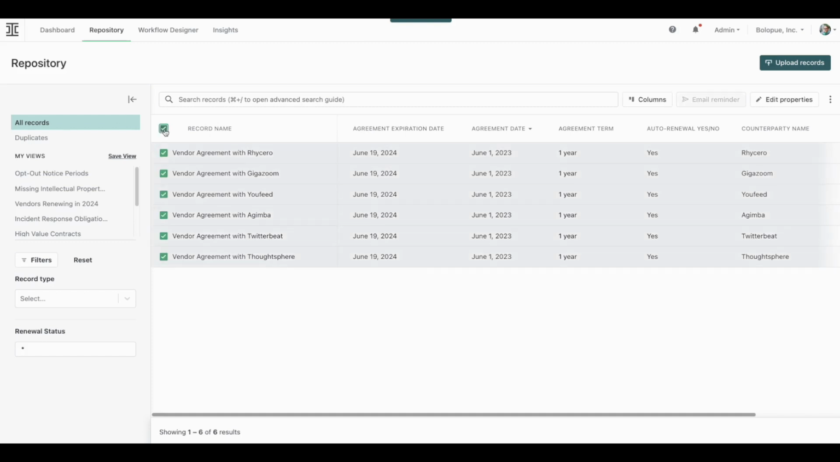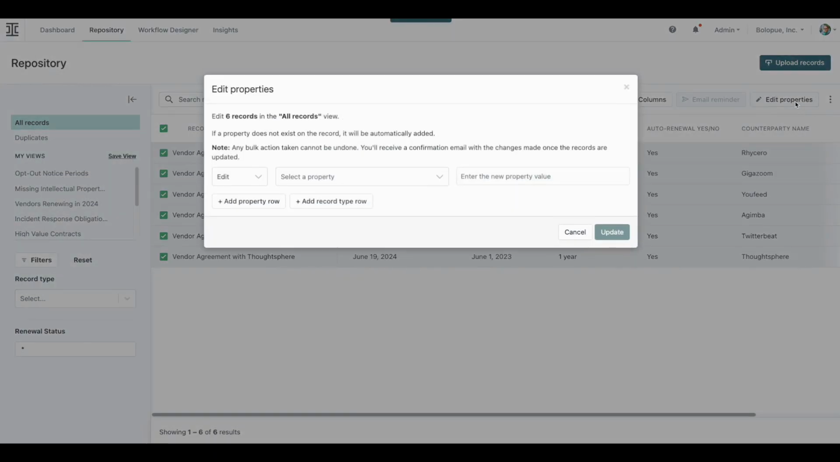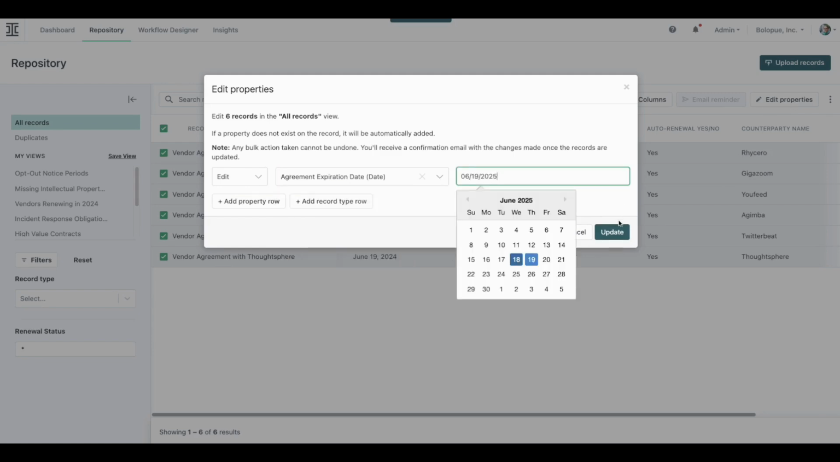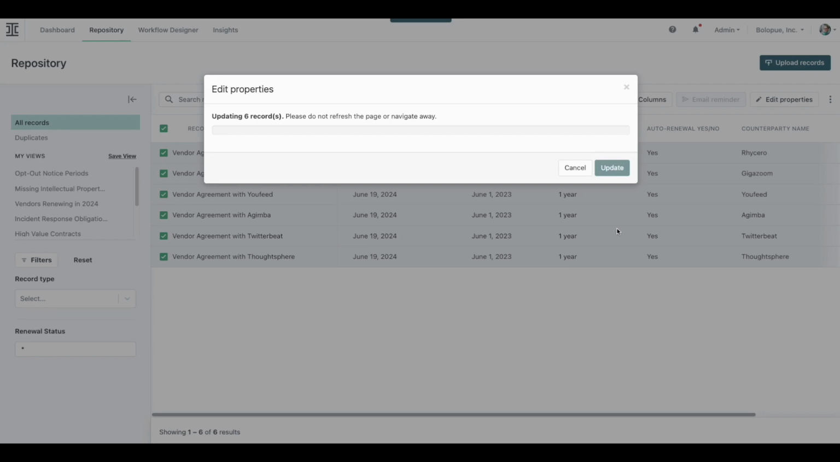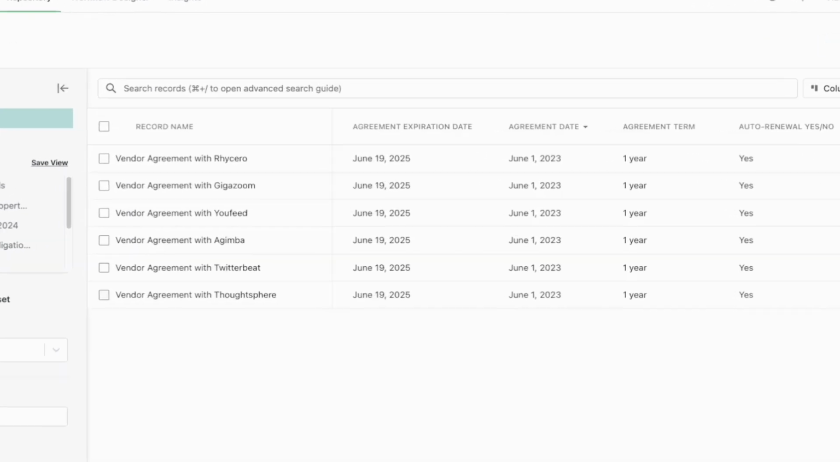We can do that by selecting the contracts we want from the list and then clicking on Edit Properties. We will mass edit the agreement expiration date to be 1 year from today. Clicking Update will bring us back to the repository view. Notice all the agreement dates have been updated to next year.